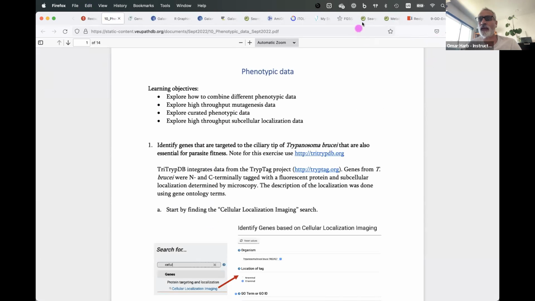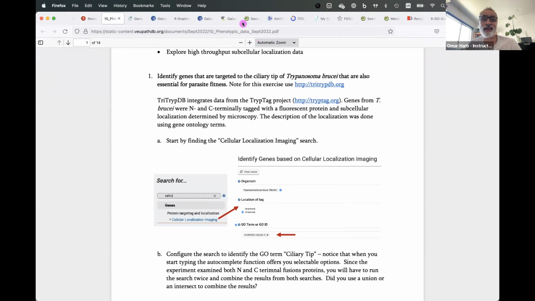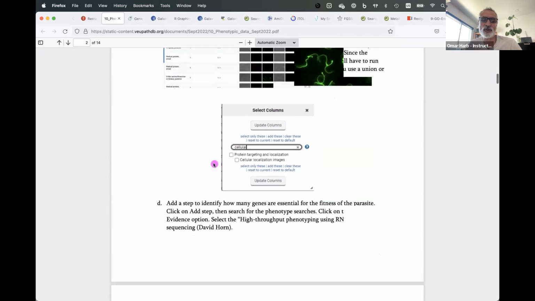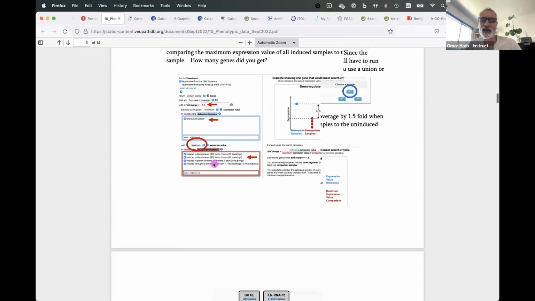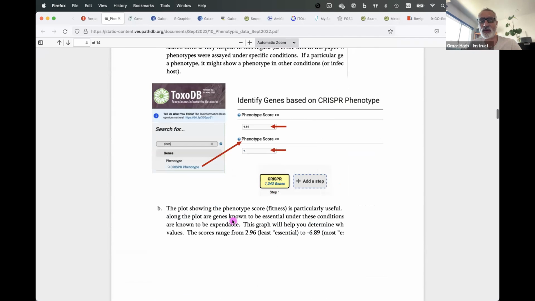So let's go ahead, and first of all, are there any questions from attendees? Okay, cool. So what I would suggest is we go into breakout rooms and spend maybe half an hour exploring some of the phenotypic data. My recommendation is to go in and try one, maybe two of these searches, and just become familiar with how you can run these searches and integrate them into your searches.